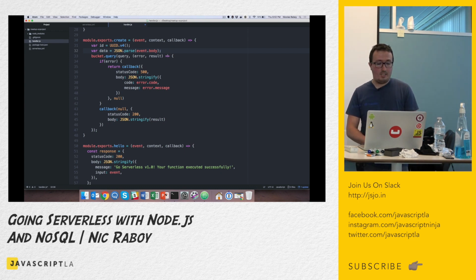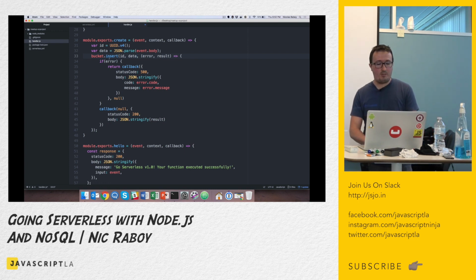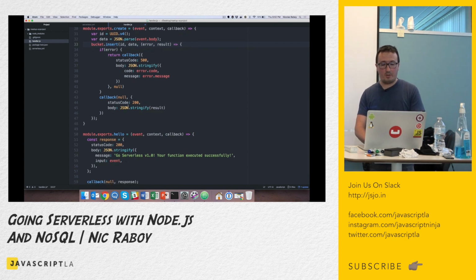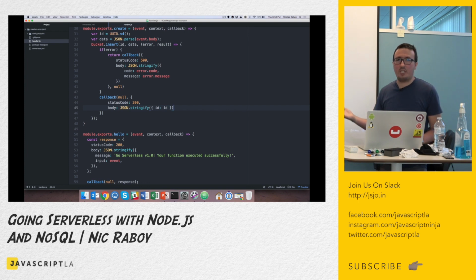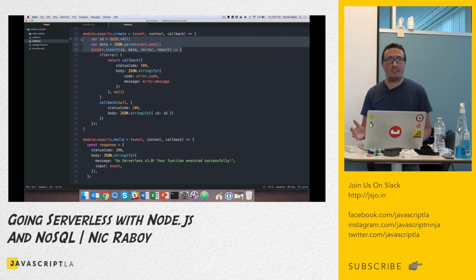Now that we have the data, we can say bucket.insert instead of query. We pass in the ID. We pass in data. And it's still going to have a callback with an error and a result. If there's an error, we're going to do the same thing that we did previously. If it was successful, we can return whatever we want. In this case, let's just return the ID that was inserted. So I'll say id. I'll save it. We didn't really change a whole lot. Most of it was in the top 3 lines here, just collecting the data and doing a bucket insert.